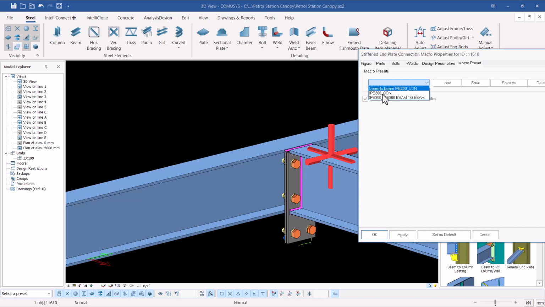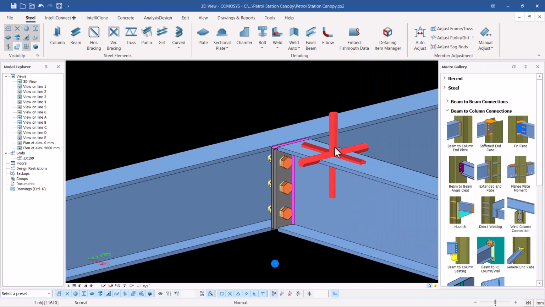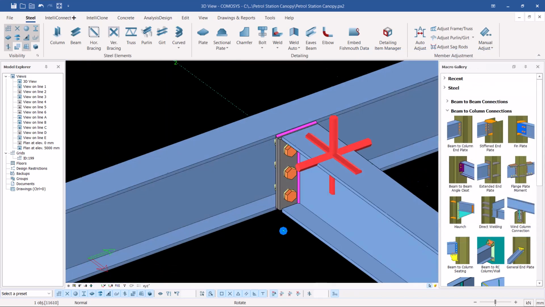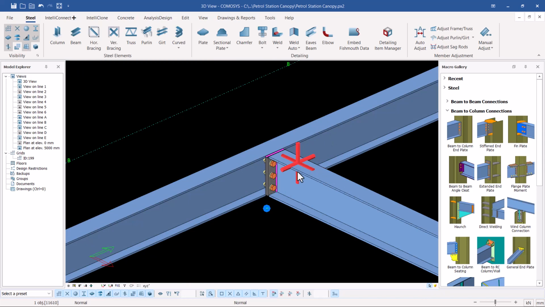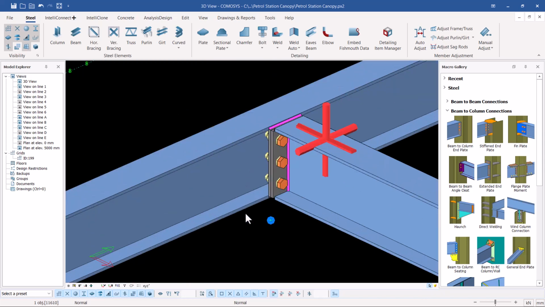So let me try and apply this beam to beam IPE connection. I'll load that and apply. So if I apply that, you can see I've created a connection here. But due to axial force applied at the center here, I need to add a stiffener here, a stiffened plate right here.